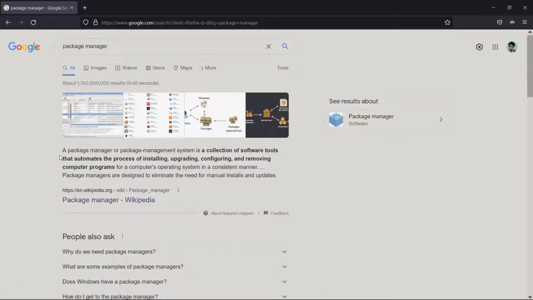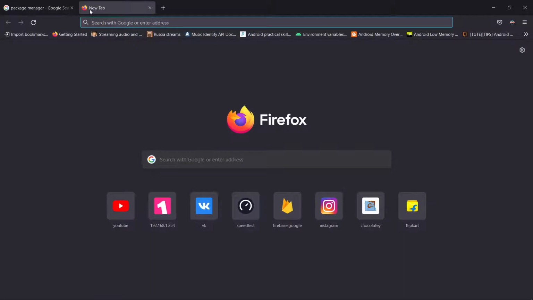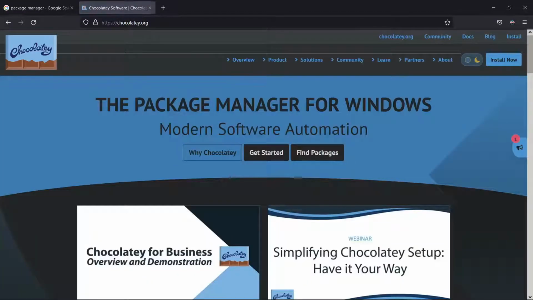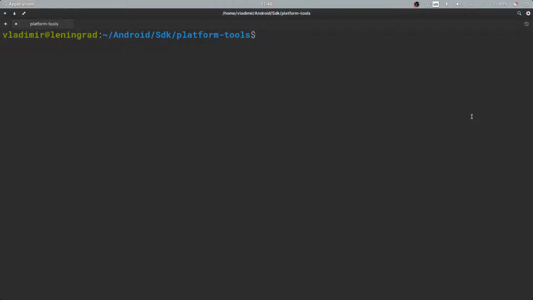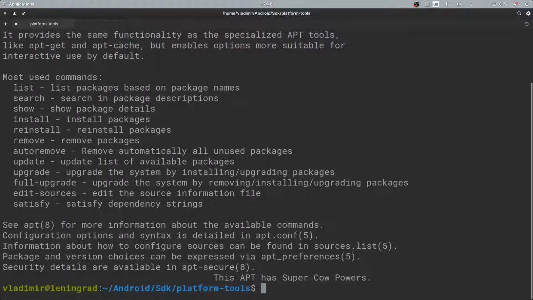So, do we have a package manager for Windows? Of course we do. If you head over to chocolatey.org, you will see this headline: the package manager for Windows. The concept of package managers is not new. If you have ever used a Linux operating system like Ubuntu, you must be familiar with apt. Apt is a package manager that you can find on an Ubuntu operating system derivative or Ubuntu itself.